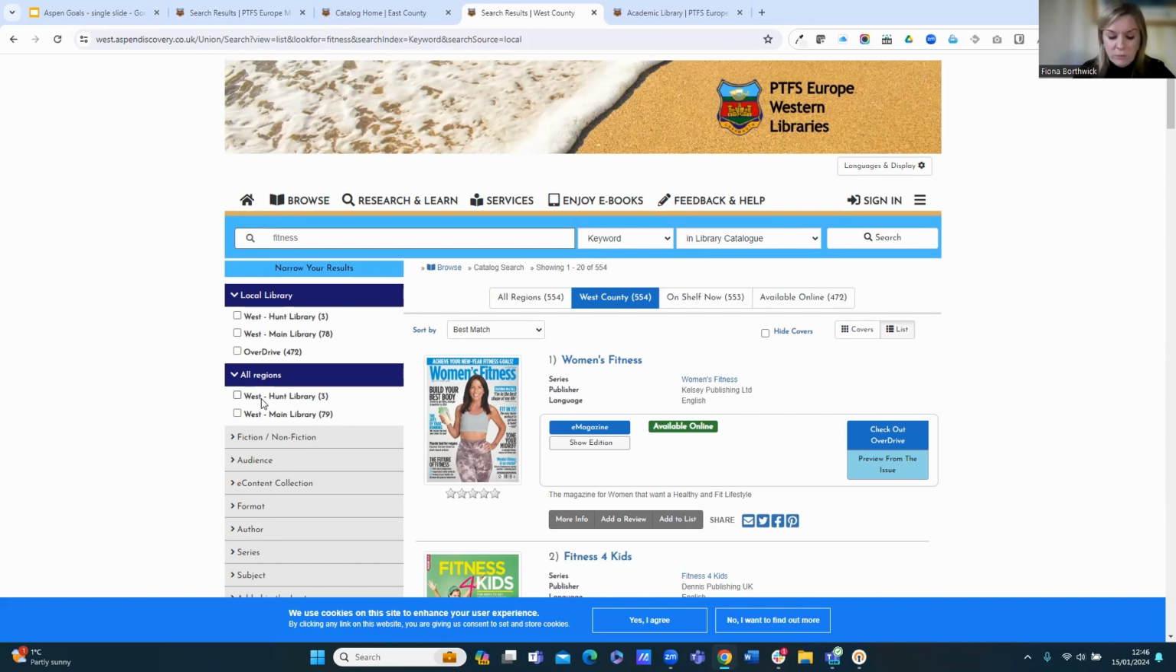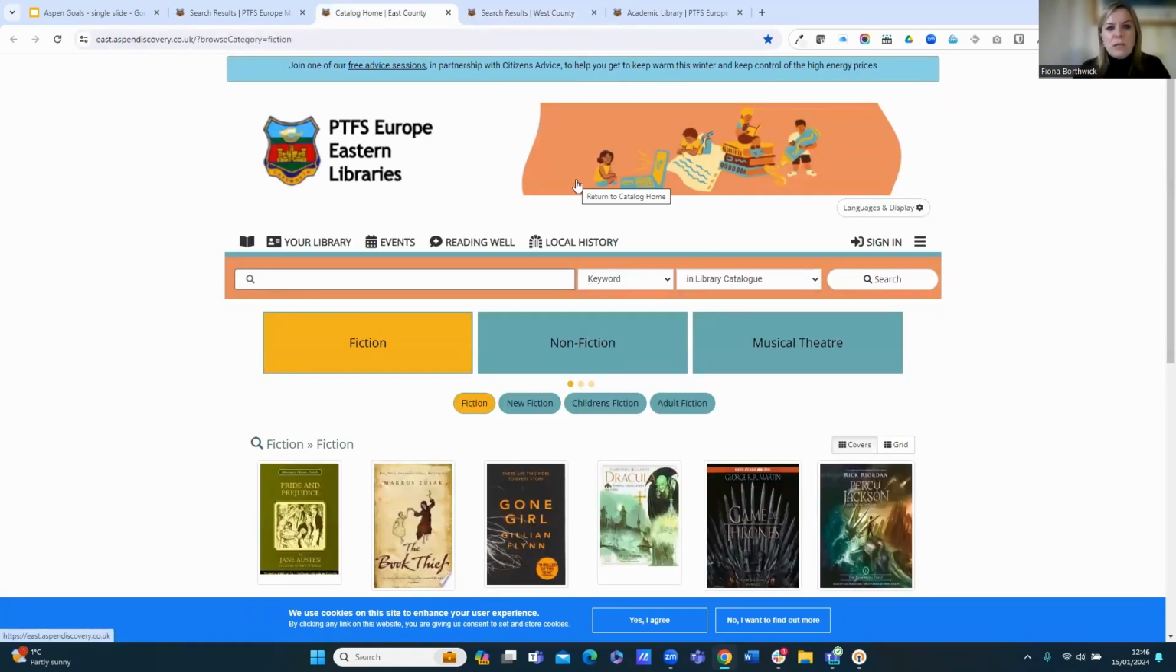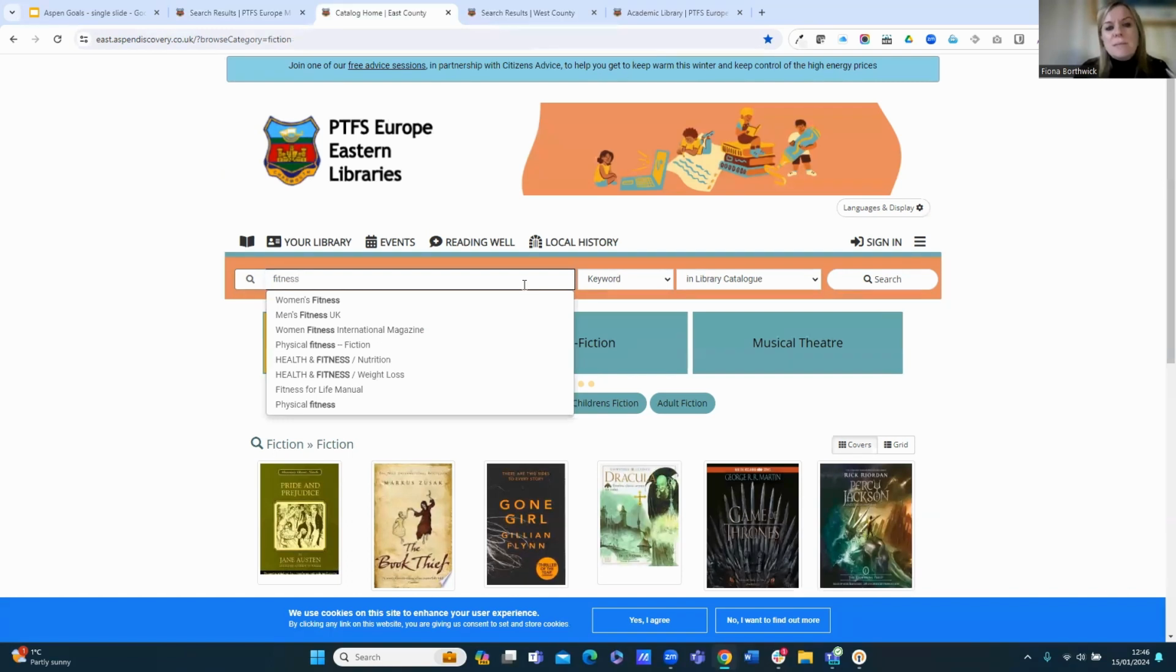seeing their own material. However, that can be enhanced slightly, and if I show you that on the East theme, and again, if I just repeat that search for fitness, and also as I'm typing here, you can see that you do get offered some alternatives as well. So Aspen's offering you that sort of, again, is this what you're interested in? If so, you can click on there.